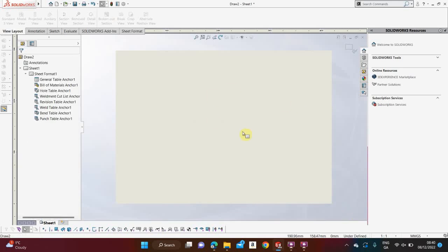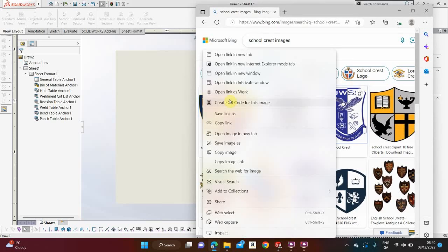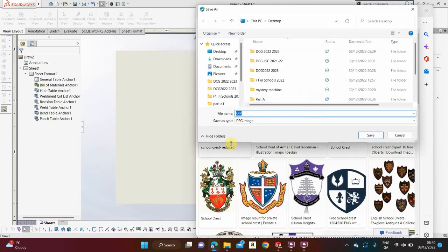Next, we're going to bring in the school crest. So your own school crest. I'm just going to go to the internet here and I've already just looked up school crests. So you pick your school crest. And I'm going to save that school crest then. I'm going to save image as. So I've right-clicked the image, save image as, and I'm going to call that school crest. Whatever suits your school.